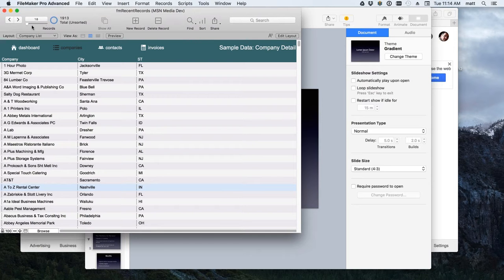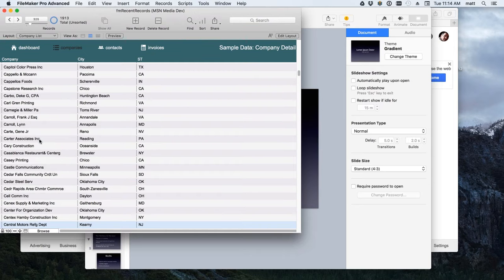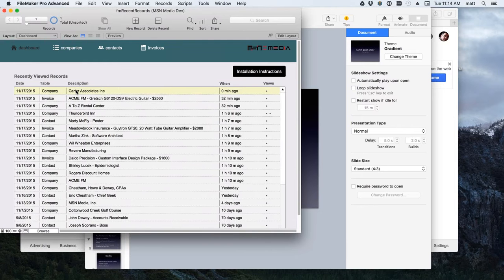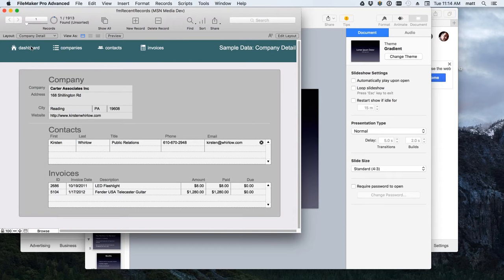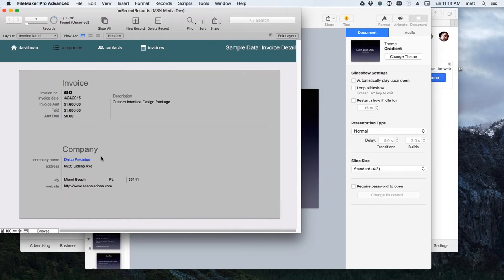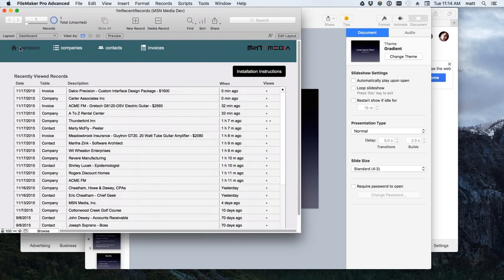The way it works is if you're looking at a record and you view the detail of a specific record, so if I'm going through the list and I click on Carter Associates here, then when I go back to my dashboard or main menu, it lists Carter Associates as my most recently viewed record and shows that I viewed it 0 minutes ago. With one click, I'm back at that record. If I go back to my dashboard and click on some different record, like this invoice down here for data precision, now I'm looking at that record, so it basically takes over the navigation as well as the displaying of those records. And with one click, I'm back to my menu, and I can see that is my most recently viewed record.